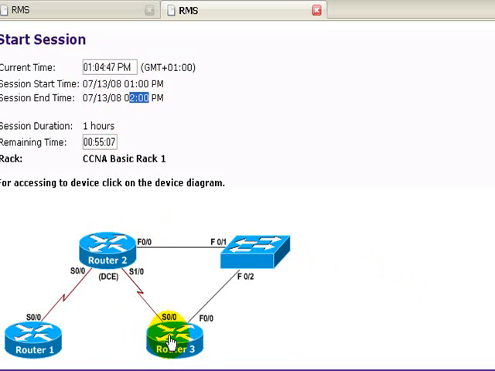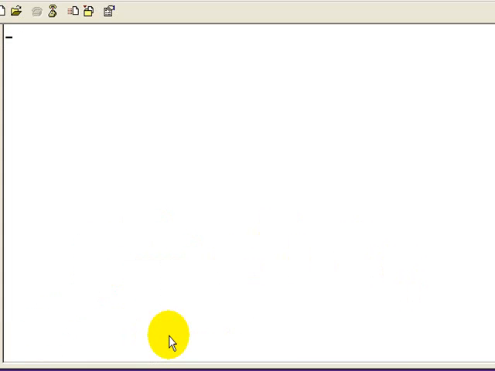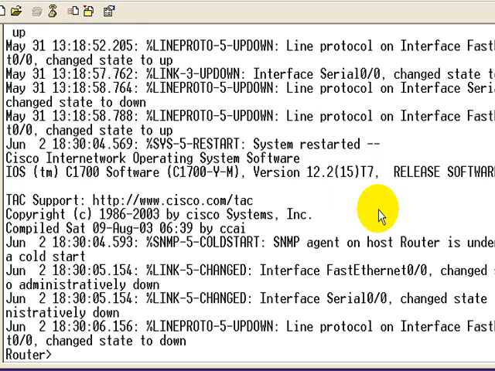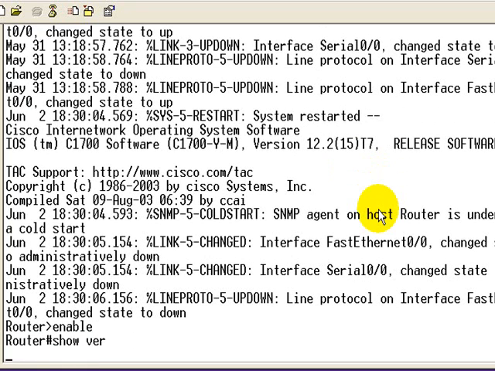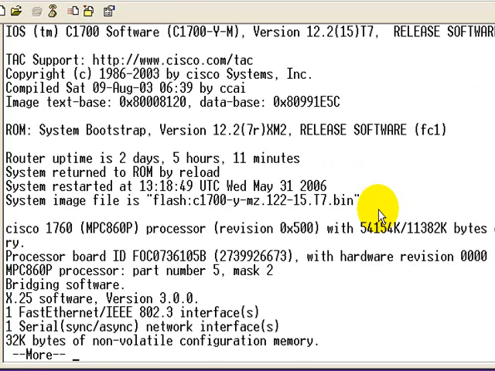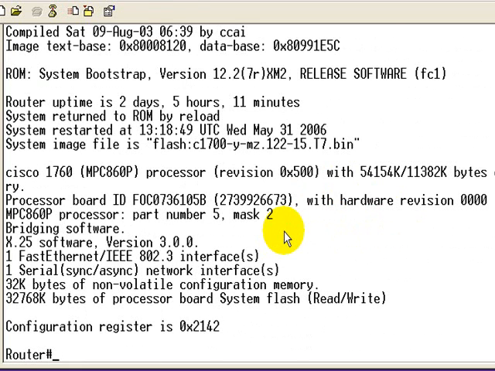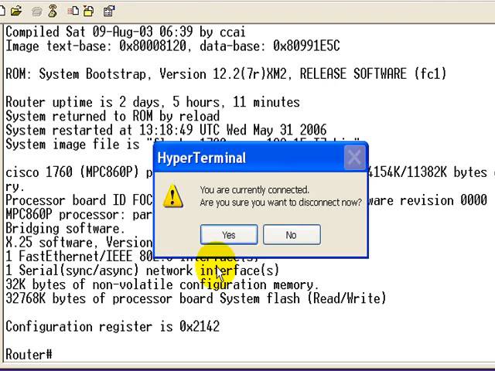And all you have to do is click on whichever router you'd like to configure. As long as you've got Hyperterminal installed correctly, and there's a lesson to show you how to do that, a Hyperterminal box will come up and you'll be able to configure the router. So this is router 2. Type enable to get into enable mode, and then you can just type a few commands here, show version. So you can see you're actually on the router there.